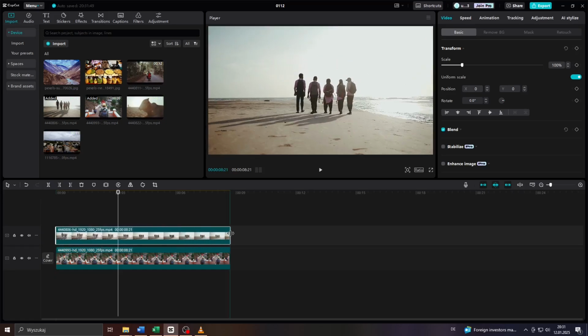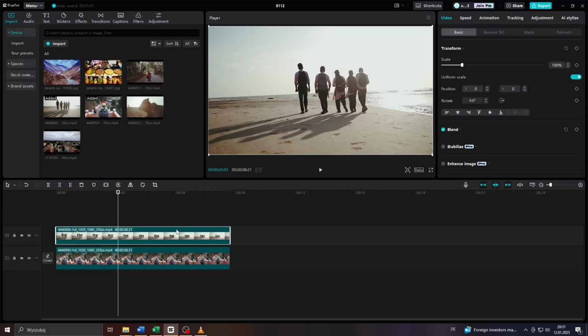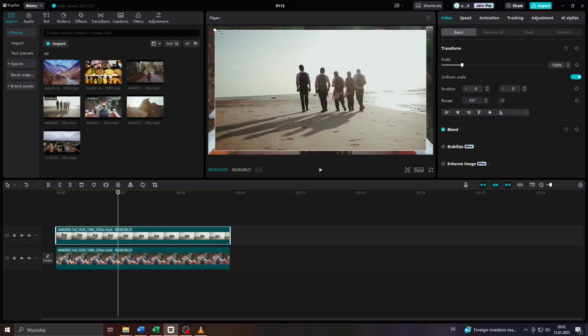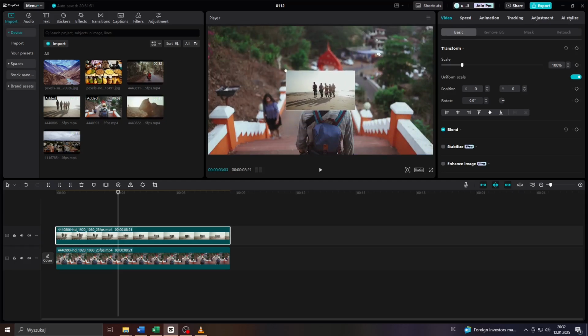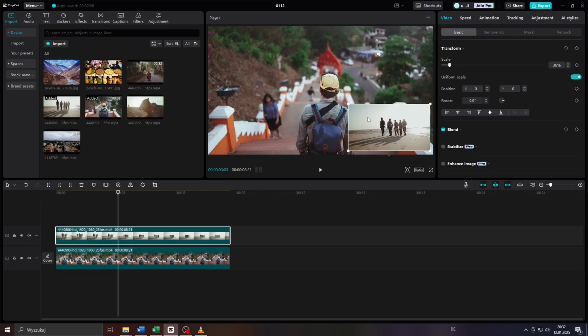You can do that by selecting it on your timeline here with your left mouse, and after that, simply left click and hold your mouse on one of the edges or corners of that video clip here in the preview window and adjust its size manually, just like that. After that, simply position it where you would like it to be. Like I would like it to appear here in the bottom right corner of the frame, just like that.